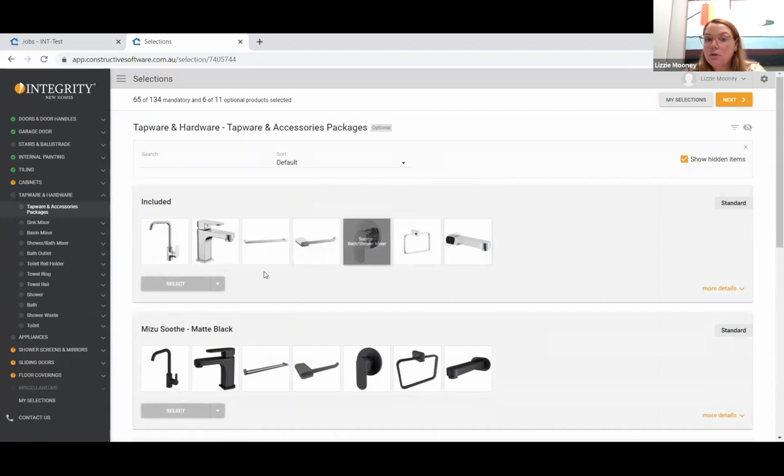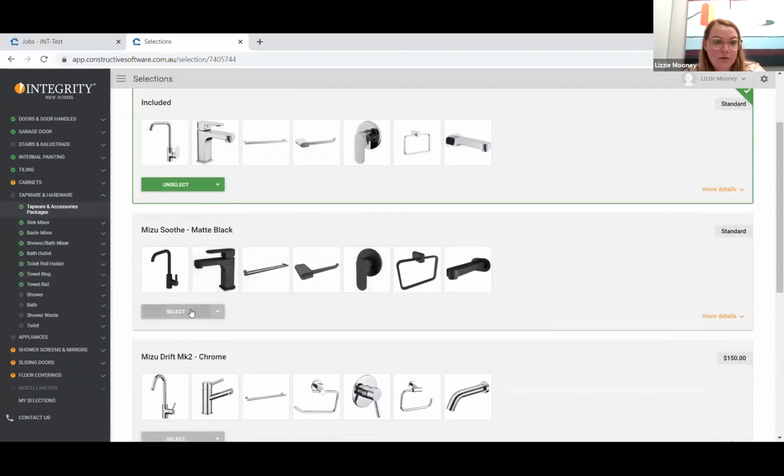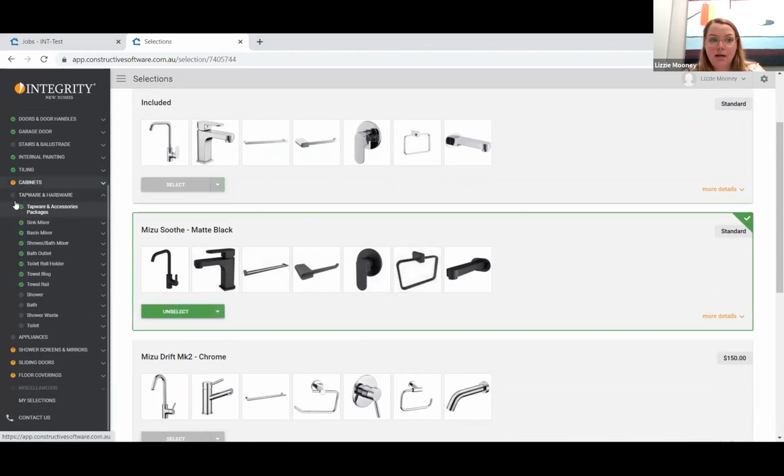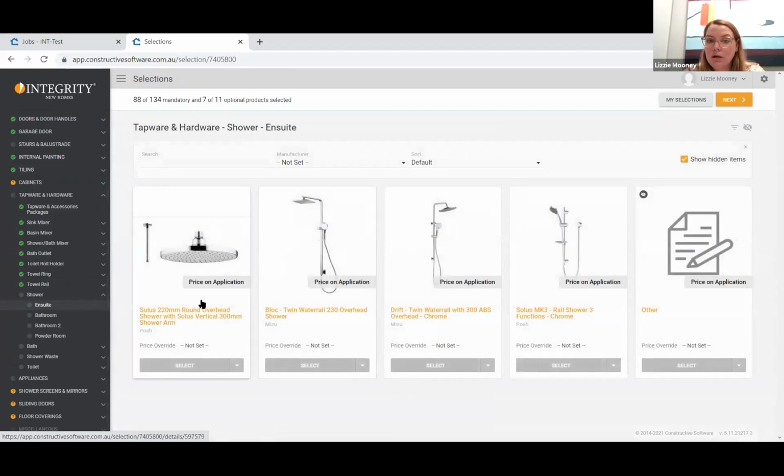So if they just want the standard included chrome range, you could select that and it'll go through and select it again down the left-hand side here. If they wanted the matte black throughout, they can do that as well. And it's just going to go through and select all those in the areas that we say we need a basin mixer: in the ensuite, bathroom 2, powder, and it just goes and selects that basin mixer in all those rooms for you. When it comes down to the shower, the clients can have a look and choose whichever ones they need.